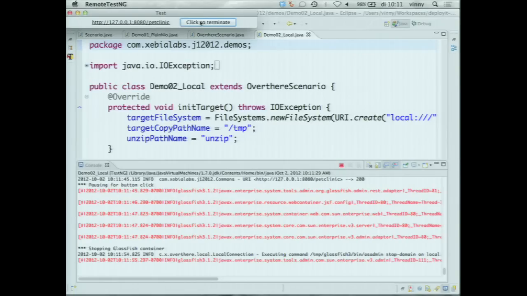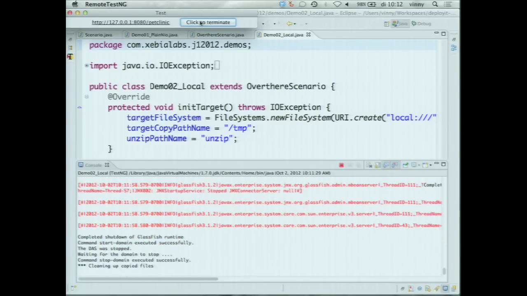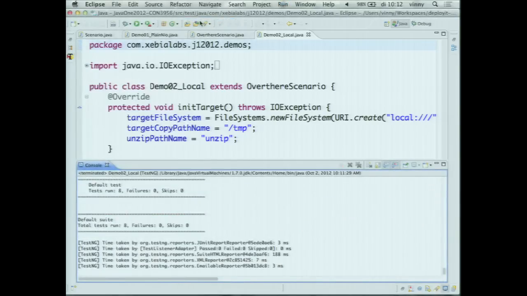Well, now you're wondering, what's the fun? You just already did that with NIO, but now we can actually improve on this by adding other URL schemes.